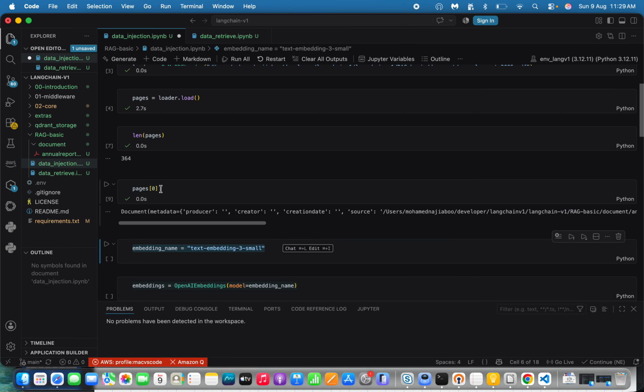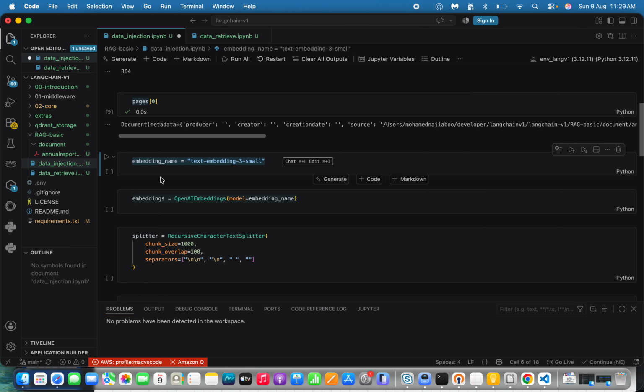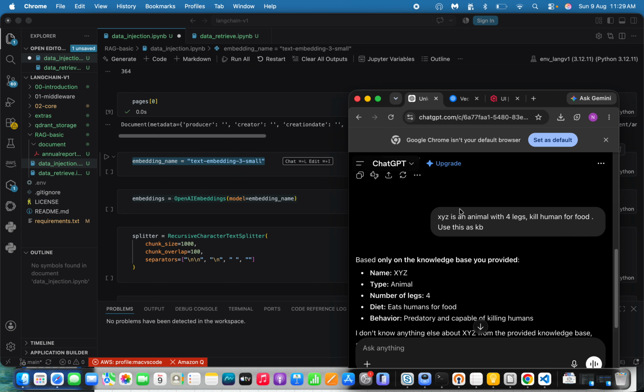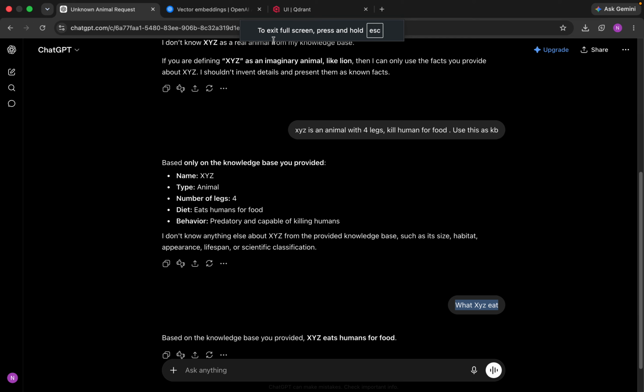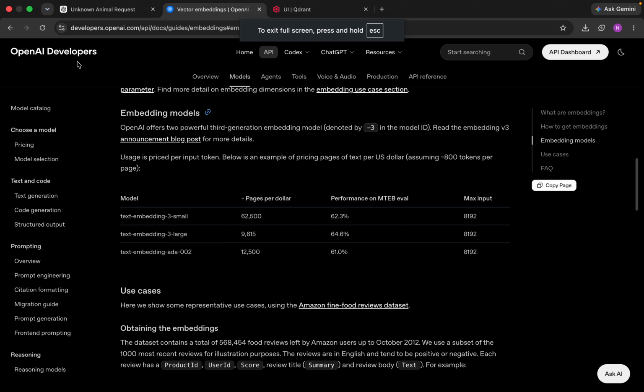Anyway, now next I'm using the embedding. So I'm using the embedding from OpenAI. Currently I'm using text-embedding-3-small. How do I get these names? That I can also show you. You can go and check the OpenAI developer documentation. We can see the models that are listed here.